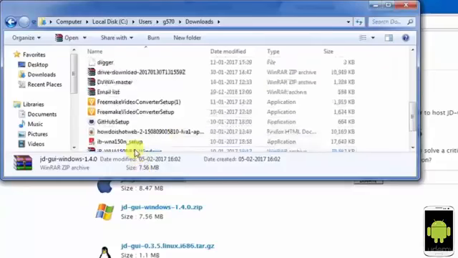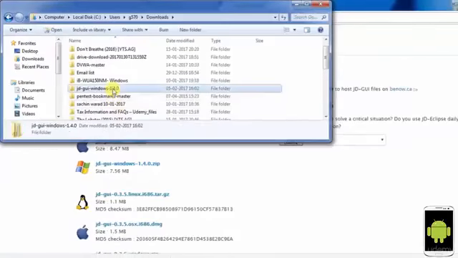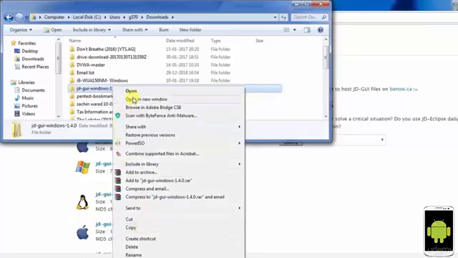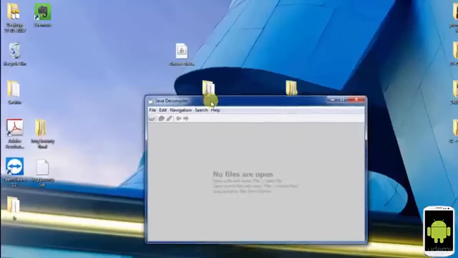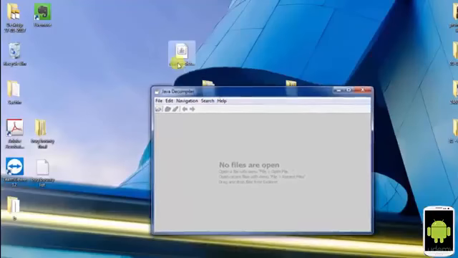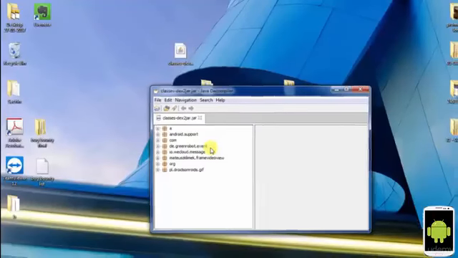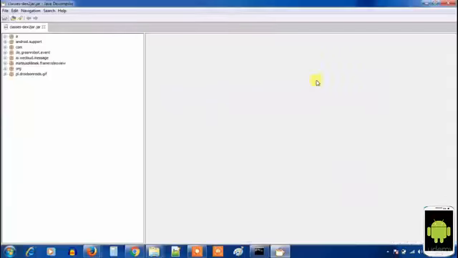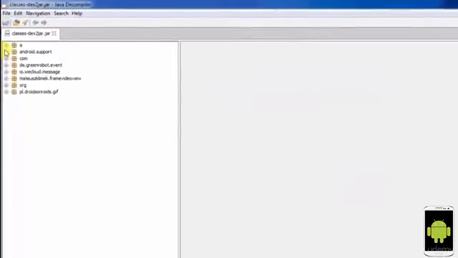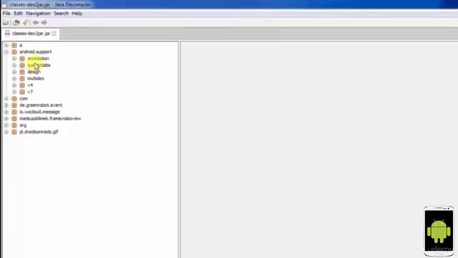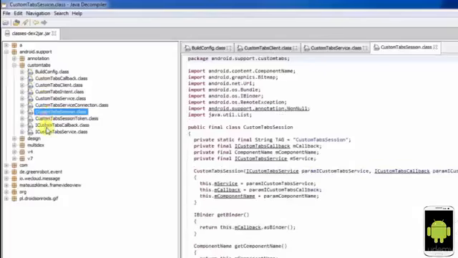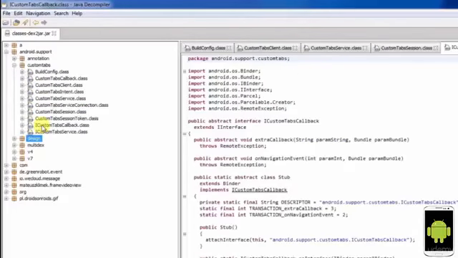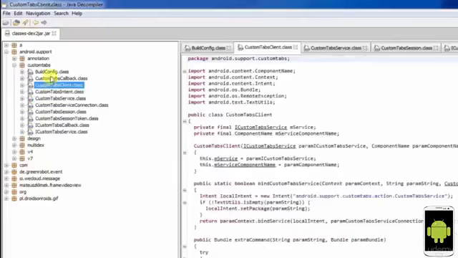That is JD-GUI. I've just unzipped it before itself only. So I'll just copy and paste this JD-GUI on desktop and run it. Now I'll just drag and drop the jar file into the Java Decompiler. It's here. Now I can explore all the files inside it and study almost all of the Java classes which are present in that application. So that's all about reversing an Android application in this video.